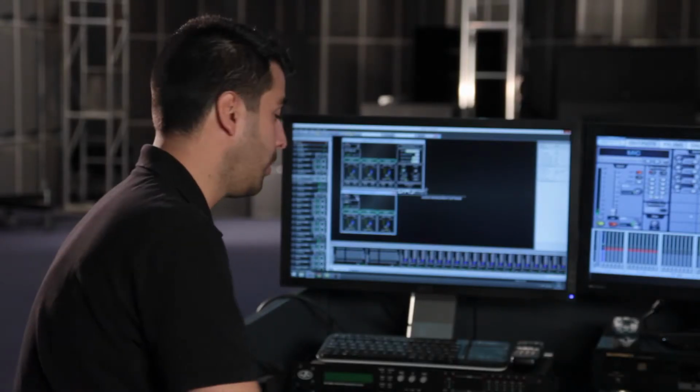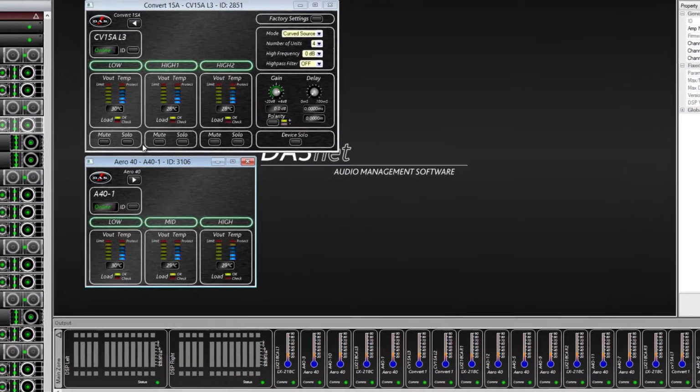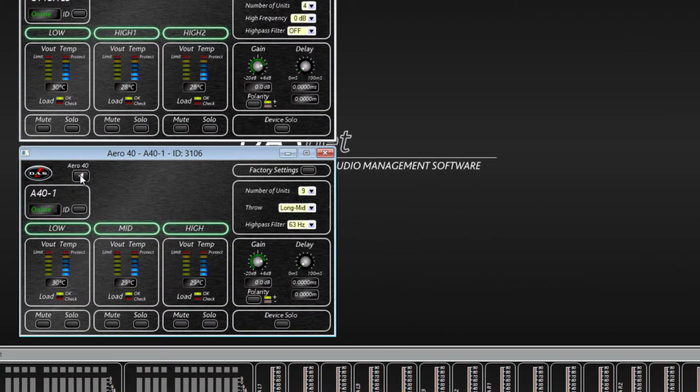Note that the device window and the parameters are specific to each cabinet model. These parameters are discussed in detail in the user manual of each model.